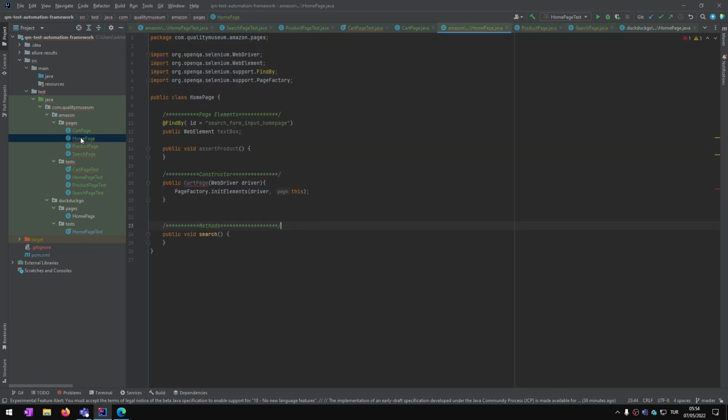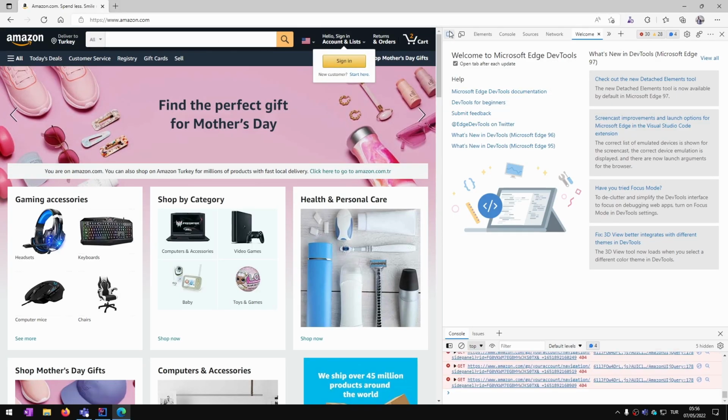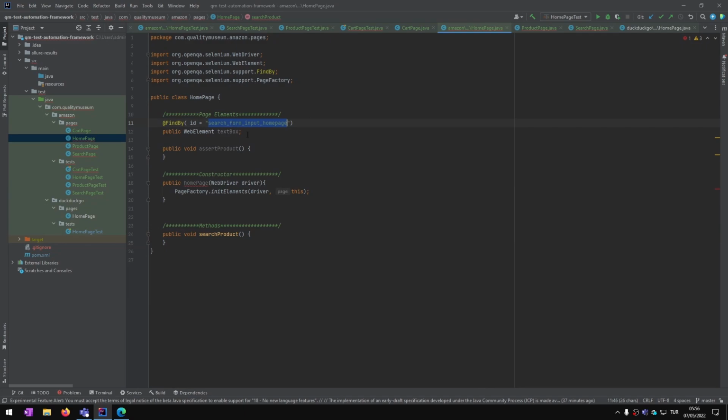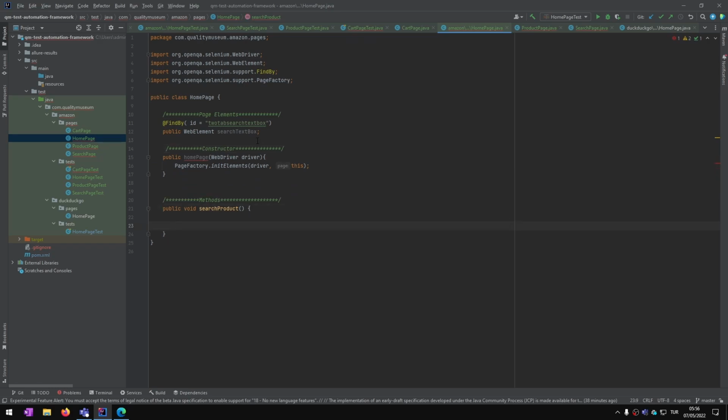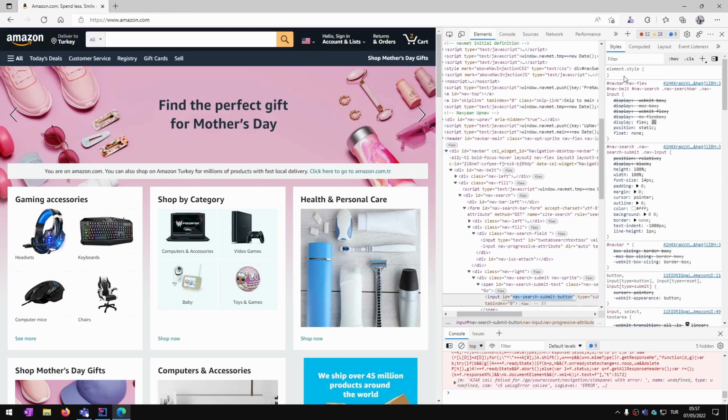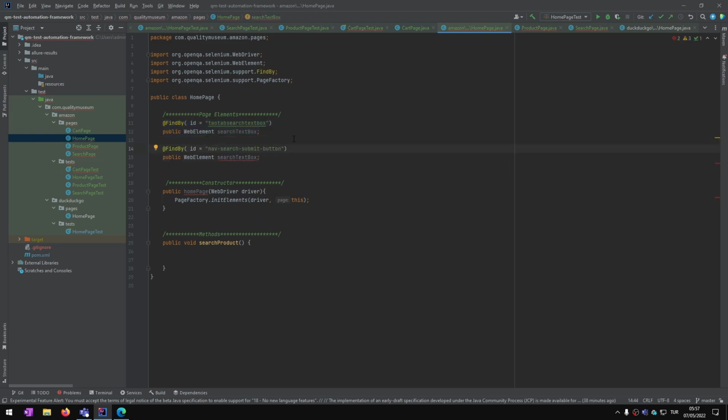Starting to implement the homepage class. We will first need to locate the search text box. I have found the ID of it. Creating a web element and calling it search text box. Locating the search button. Found the ID. Creating a web element and calling it search submit button. Implementing the search product method. We are going to type computer and click the search submit button.